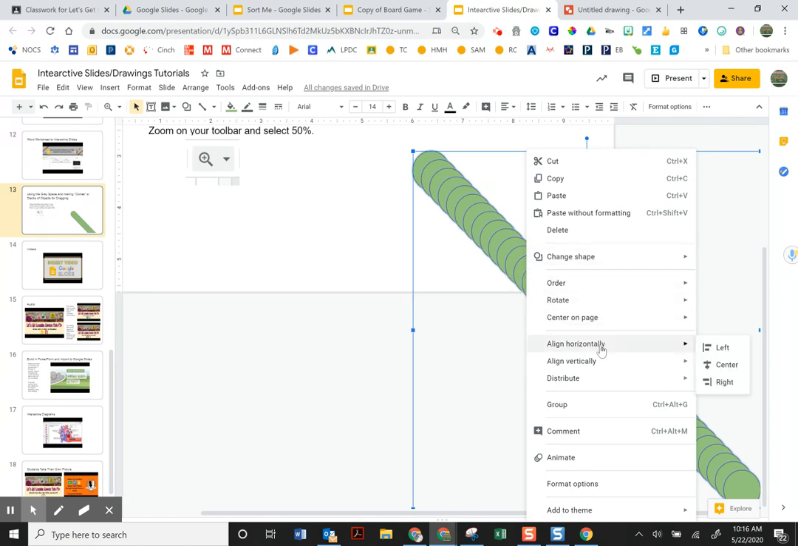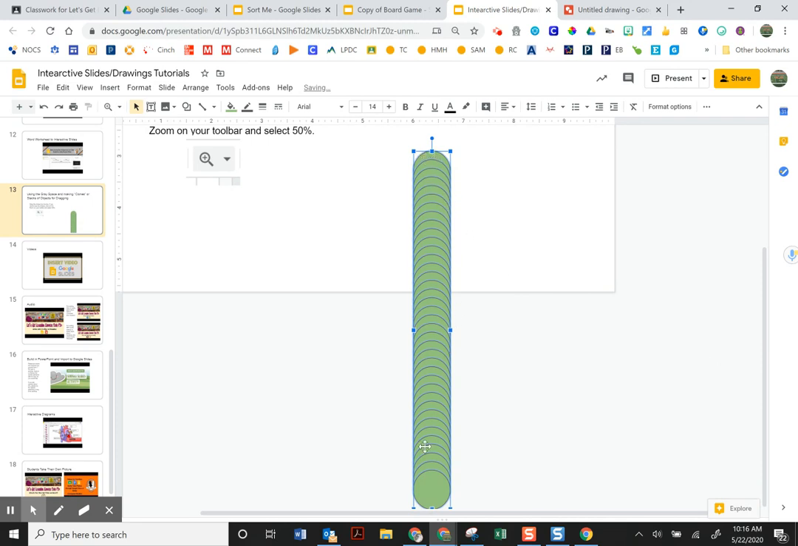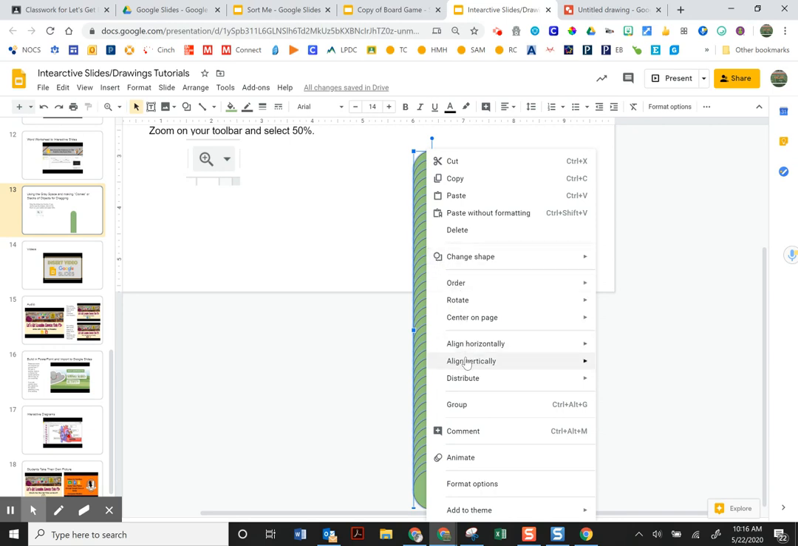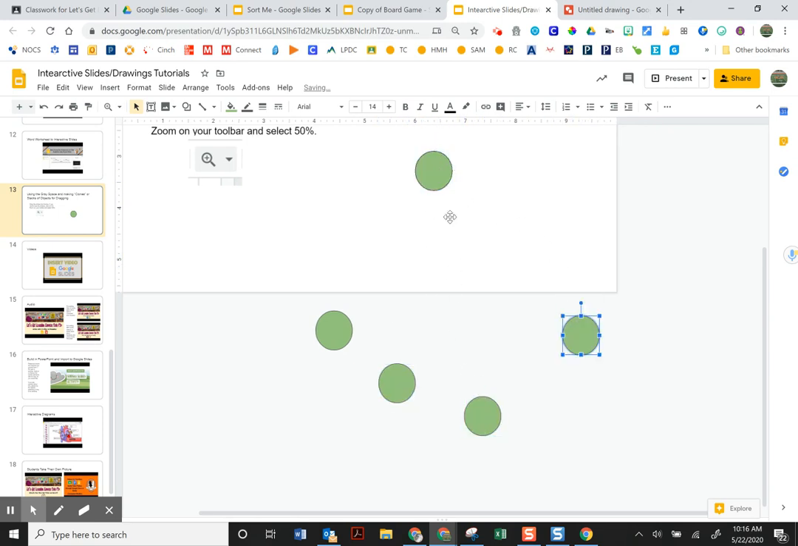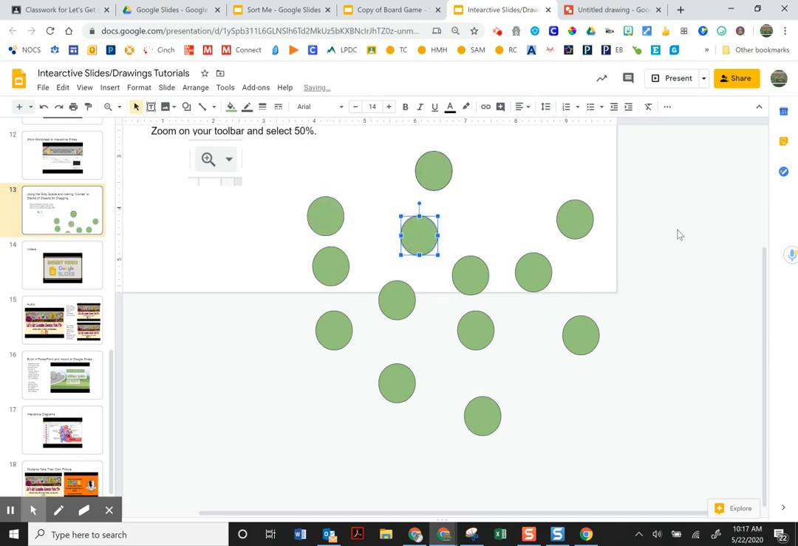select align horizontally, and it doesn't really matter which one you select. I tend to select left. So you'll notice now they all align with the leftmost object. And then I'm going to right click again, select align vertically, top, and now it looks like one circle, but notice when I click and drag, it ends up looking like it's actually cloning the items, when in fact you're really just dragging circles off top of circles.